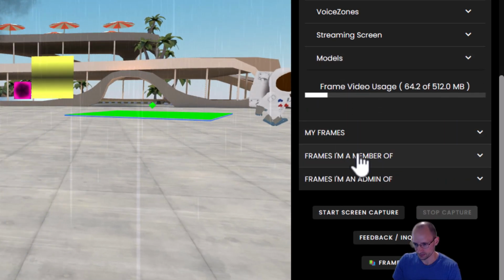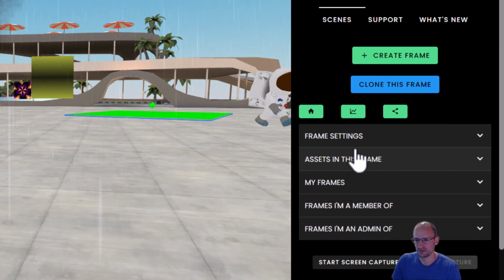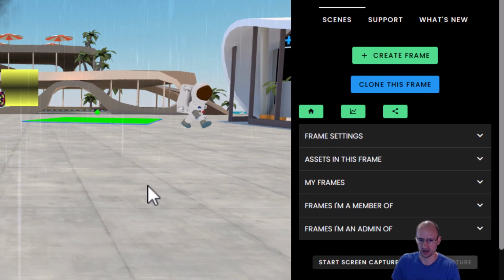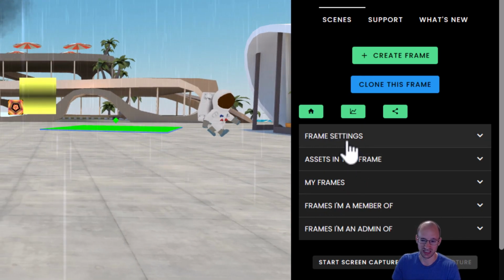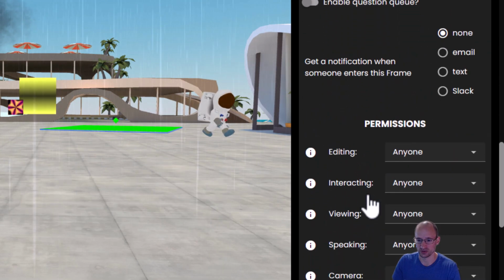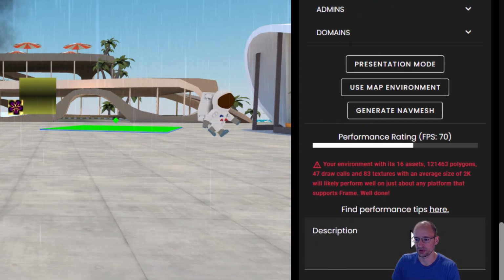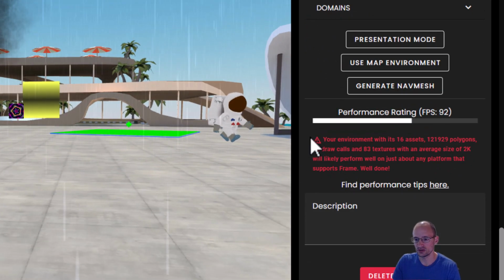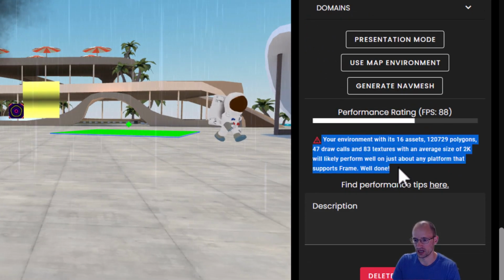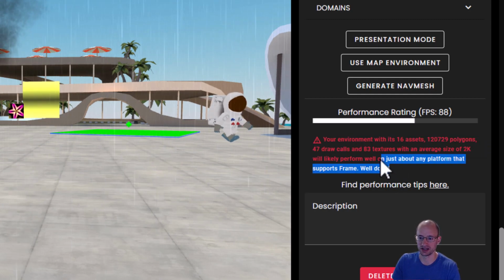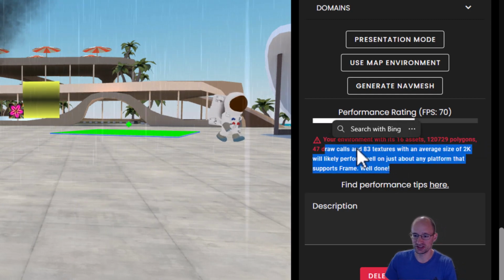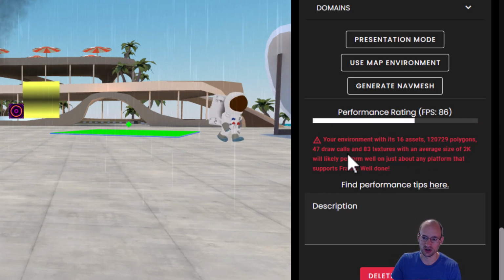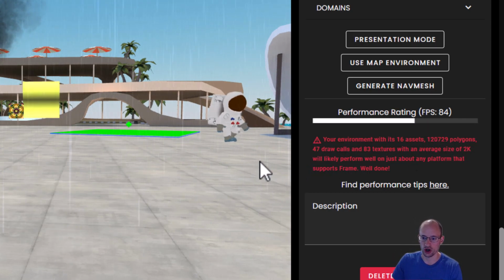Okay, lovely. Now, a great place to go just to start getting benchmarks on the performance for your frame is in frame settings, where you will see a performance rating. And I know this looks alarming because it's red, but this is actually saying, well done. We should probably have this be green. But this is saying, look, your environment has 16 assets. It's got this many polygons total, 47 draw calls.